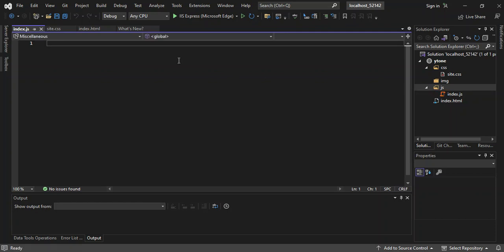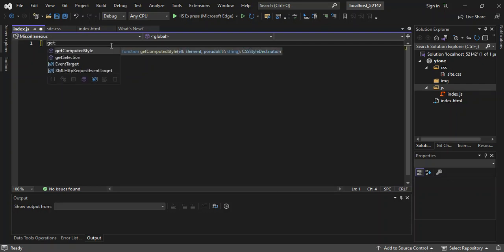So as you can see here, all the files that we create here come with IntelliSense as well. Once you start typing, you get this element suggested to us.